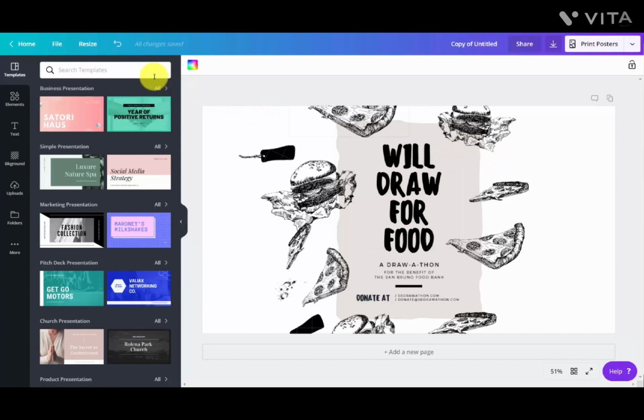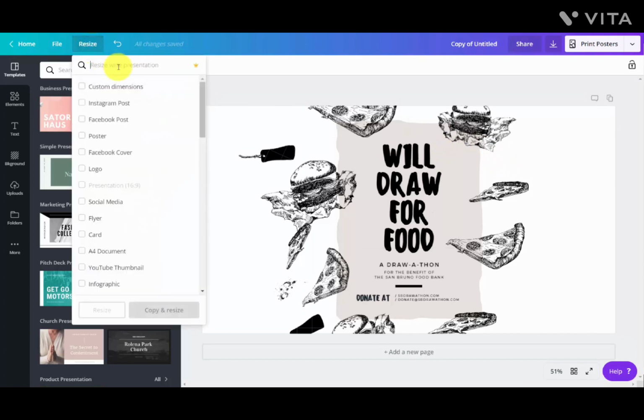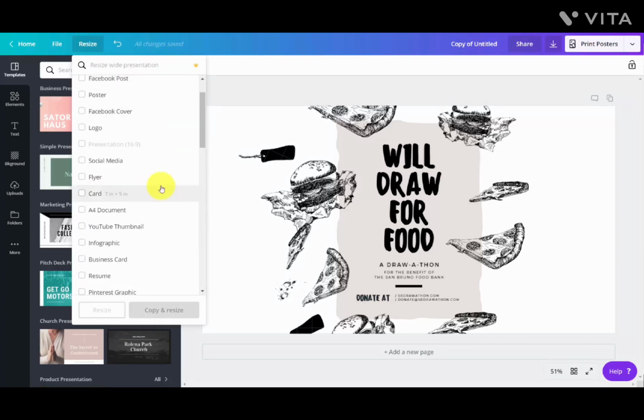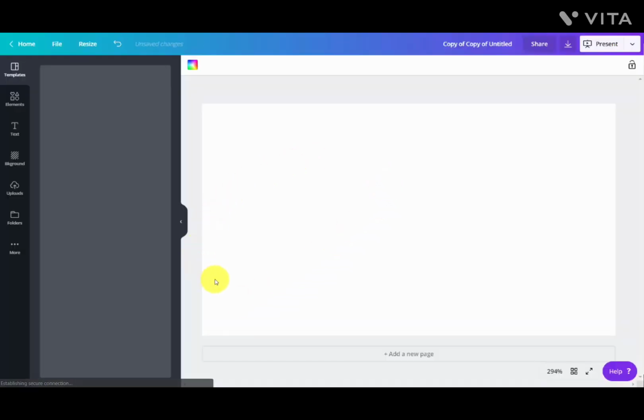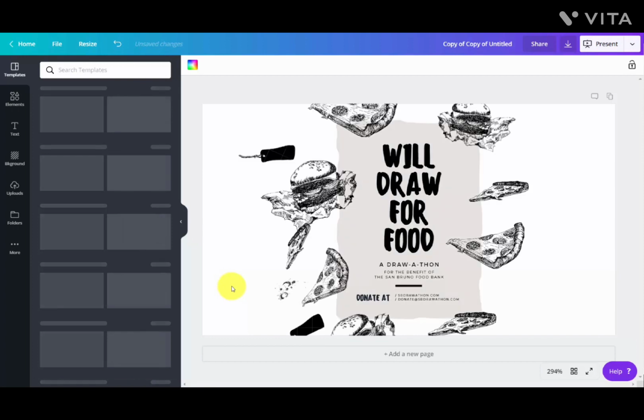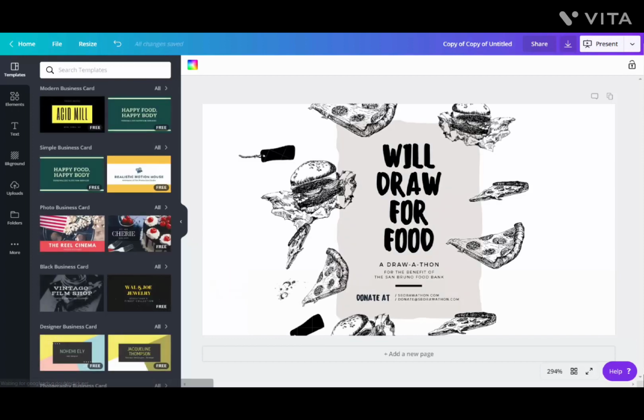And we can do this as many times as we want. We can go back into the resize area, and we can determine that what we want to do with this is turn it into a business card. However, we want to keep our design for our presentation. We don't just want to resize it, we want to copy and resize it. So then Canva goes through the process of turning this into a business card, which we can then use to either print as a business card or present. And that's how you use the magic resize.